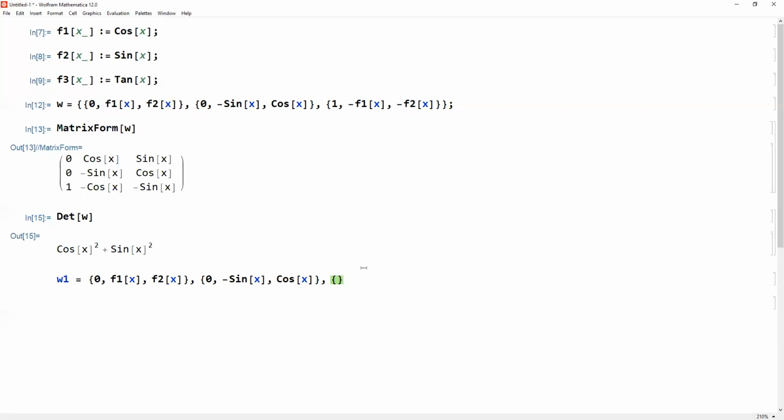Now the last entry of the first column is g of x, which in our case is tangent, or F3. And again, you already have these Wronskians, all of these determinants in your notes, so you can just look back in the videos to see what they were. And then negative cosine, so negative F1. And then negative F2. And put curly brackets around all of the rows.